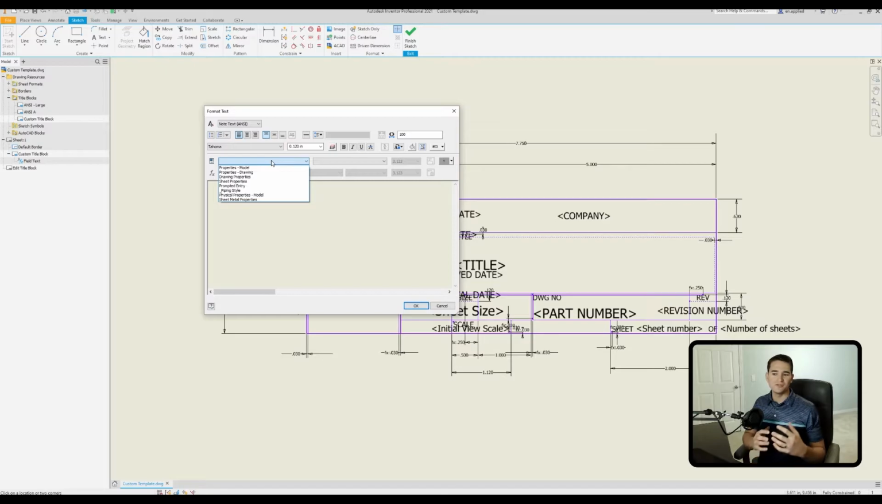I typically like to use prompted entries because it allows me more flexibility on a day-to-day basis. But I'll show you both and let you decide what will work best for you in your typical workflow. So let's go ahead and start with something that you would typically find in a drawing. So we'll open this drop down and go to properties-drawing. Okay, so these are drawing properties.